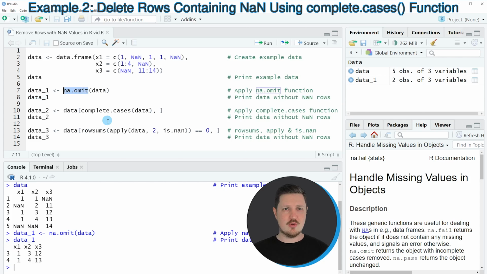Alternatively to the na.omit function, we can also apply the complete.cases function, as you can see in line 10 of the code. So in this line of code, I'm creating a subset of our data set using square brackets. And within the square brackets, I'm applying the complete.cases function to our data set. And then once again, I'm storing the output of this in another data frame, which is called data2.